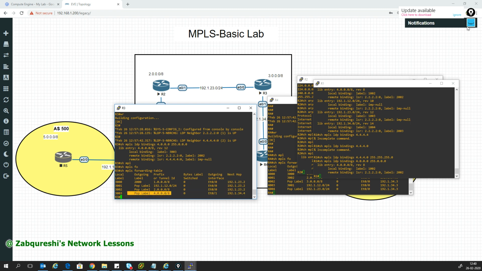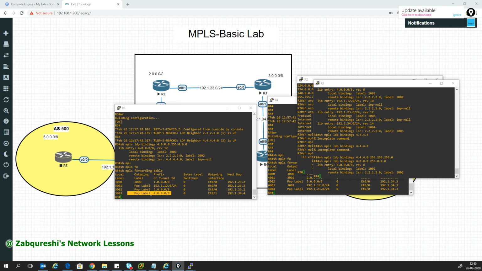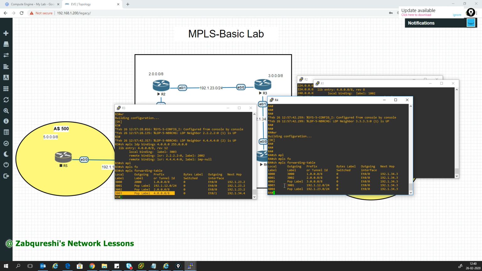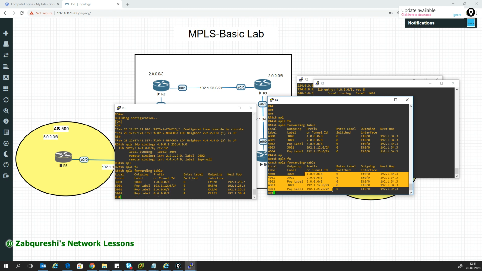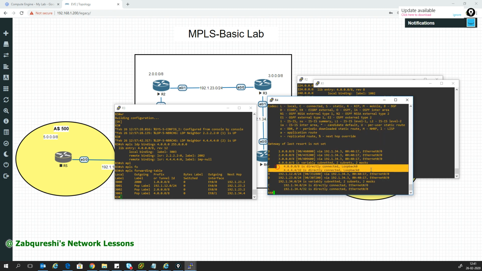So whenever you get something with 3003, you need to pop. You can see it pops out the label, and on R4 it's received as a local IP packet. Show mpls forwarding table. For 44444 you'll not see any labels, because that is directly connected. So it will go into show ip route, and I'll see that it is directly connected, and the reply will be likewise.